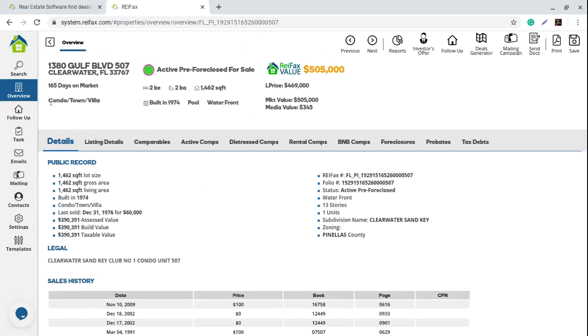You will also see the type of property right here. In this case, this property is a condo, town, and villa. It has 2 bedrooms and 2 bathrooms registered on public records. This is the square footage of the living area, year built. If a property has either pool or waterfront, you will see these words right here. If a property doesn't have those, then you are not going to see either pool or waterfront, or just one of these 2. Now, right here at the top, you will see the ReiFax value. Remember, this ReiFax value will be the market value of a property.